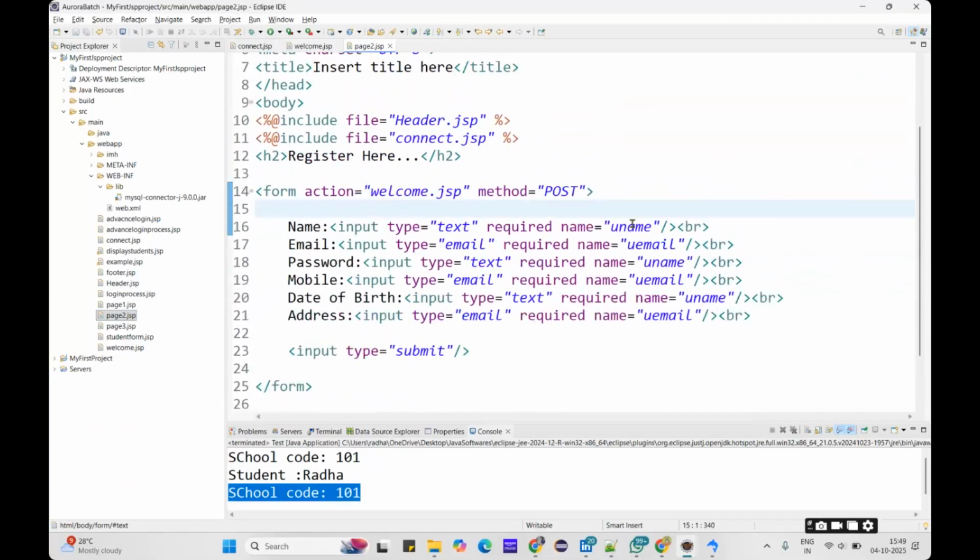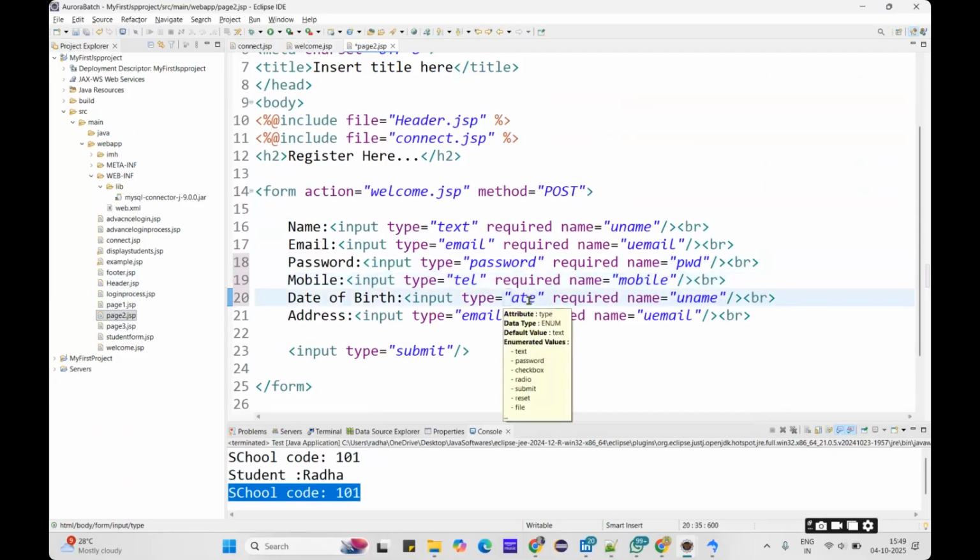So name, I've given username, email. For password we have a type called password, and we need to use that type. Here let me change the name to pw. And for the mobile we have the type tel, and let me change the name to mobile. And for the date of birth we have a date.